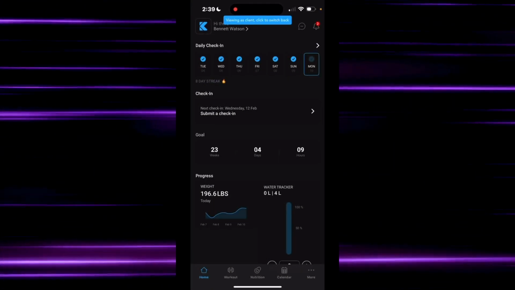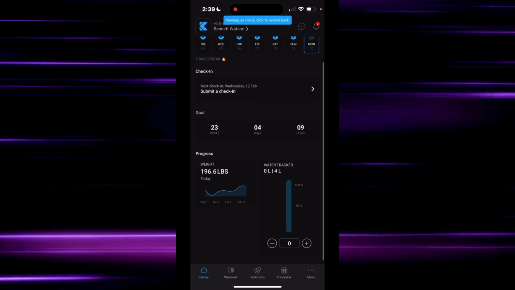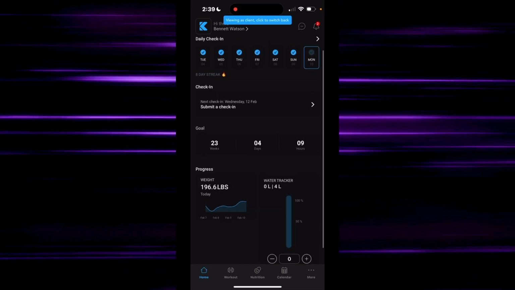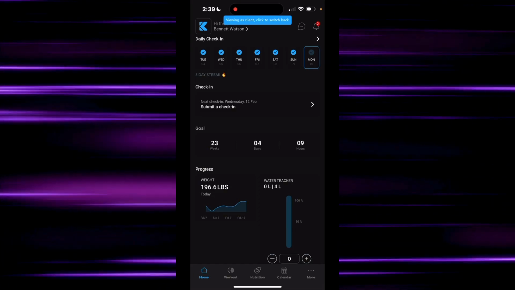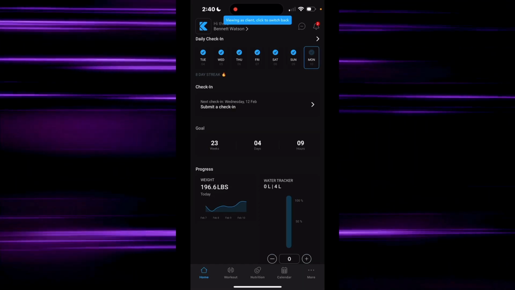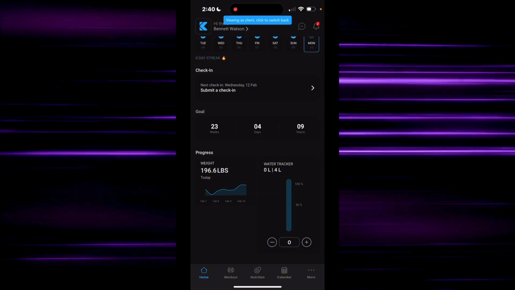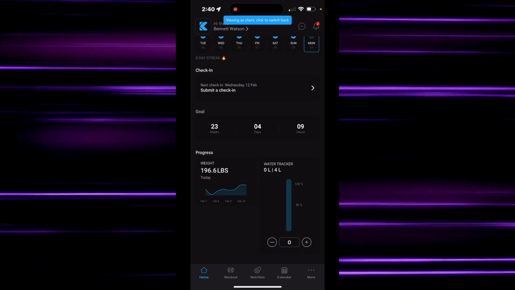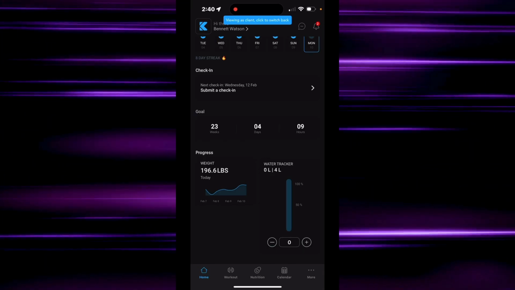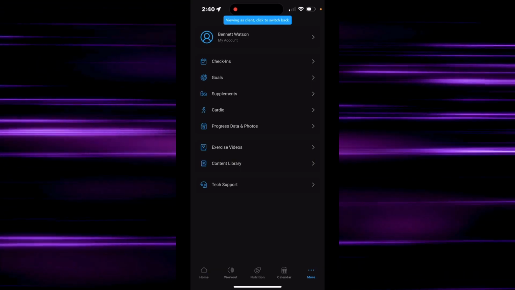Let's talk about your progress data and photos. So this is your dashboard here. We already discussed all of which includes your check-in day, your daily check-in, water intake, goal setting. And now let's talk about your progress data and everything that we collect throughout these different avenues. So at the bottom toolbar, click the More button at the bottom right-hand corner. Once this menu is pulled up, click Progress, Data, and Photos.